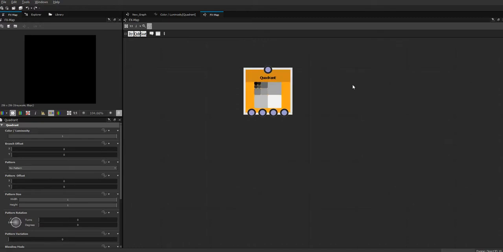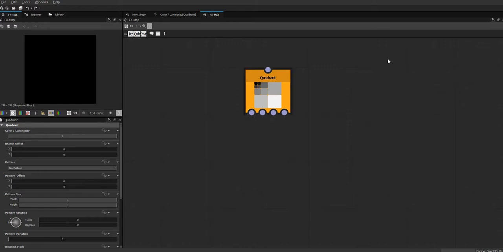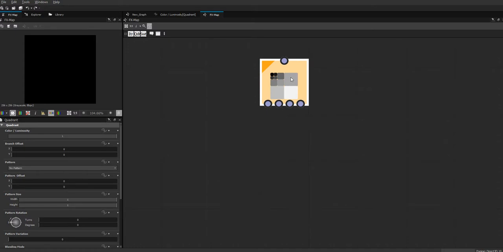Unlike other things, you have a very limited menu here as far as what you can add as a node. There are three basic building blocks to making an FX map: quadrant, switch, and iterate. Quadrant is the one you're going to use the most, and it's the basic engine that will drive it. What a quadrant does is pretty descriptive in the title. It takes the image that you feed it and turns it into quadrants.